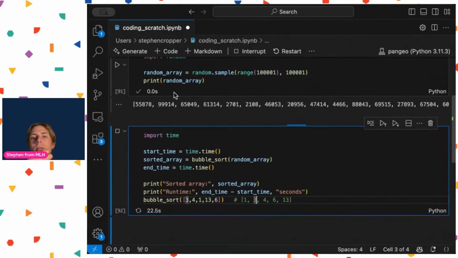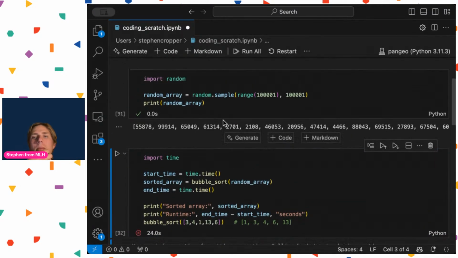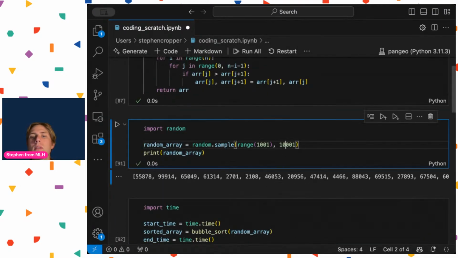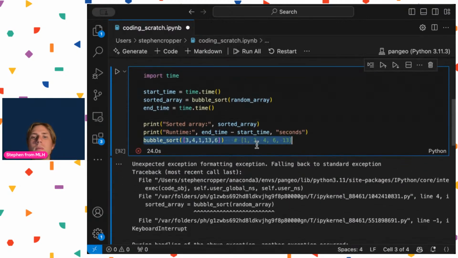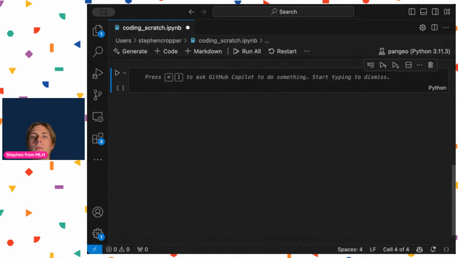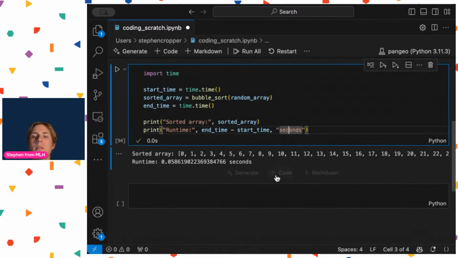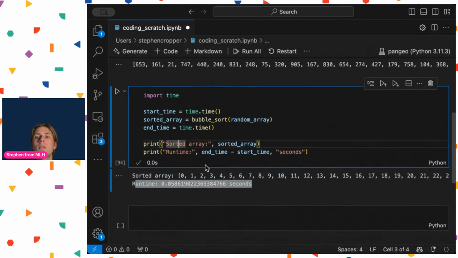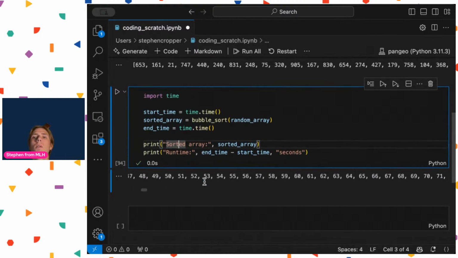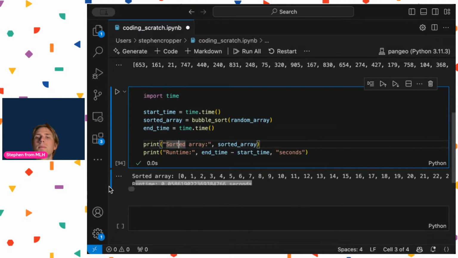You can see how long it's taking. Maybe we'll do just 1,000. All right. So 1,000 took 0.06 seconds to sort. And you can see it sorted from 0 all the way to 1,000. That's great. It never missed anything.